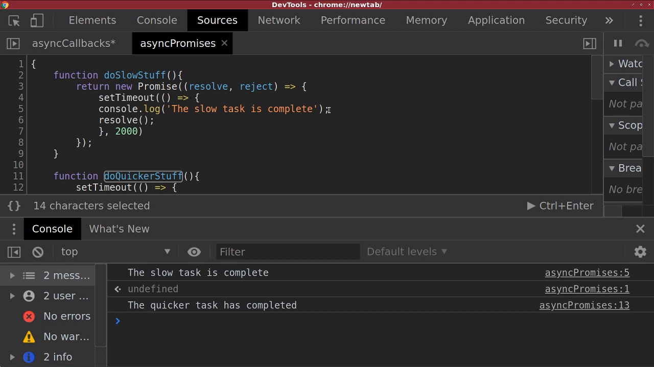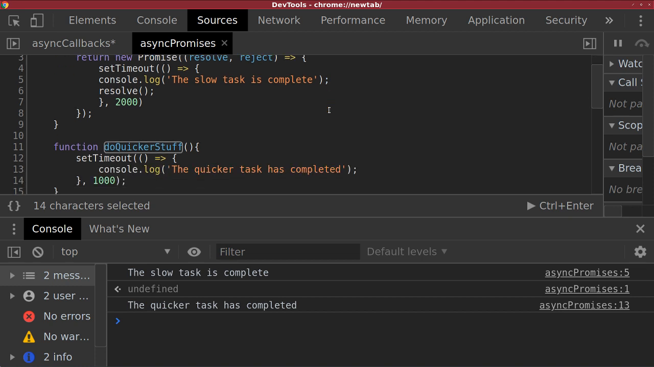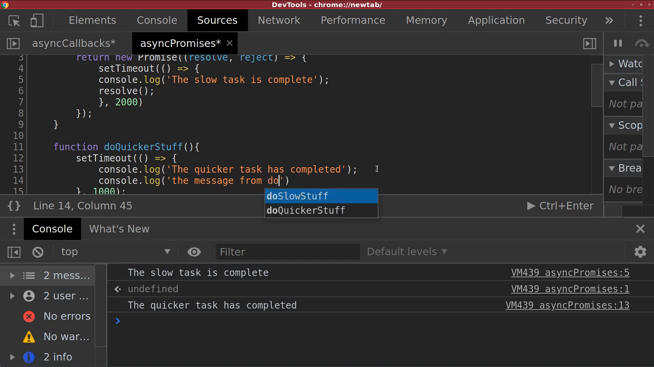What result do you want instead? Sort of inheritance. Yeah, so let's say I just wanted to do another console.log and say the message from do slow stuff is something, yeah?